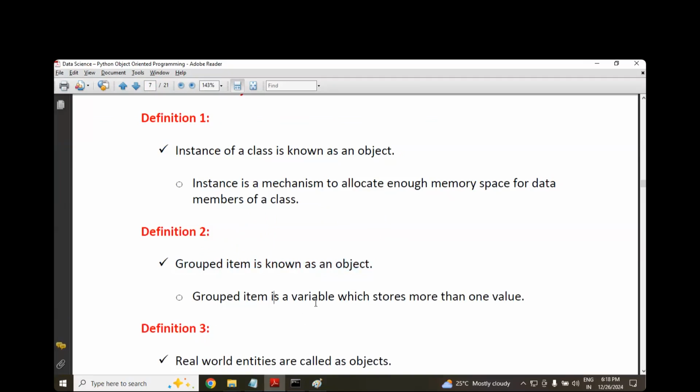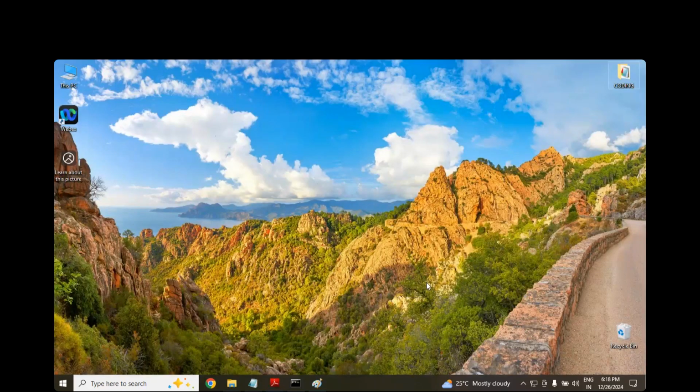Grouped item is a variable which stores more than one value. There are two definitions I covered. First one, instance of a class. Second one, grouped item.